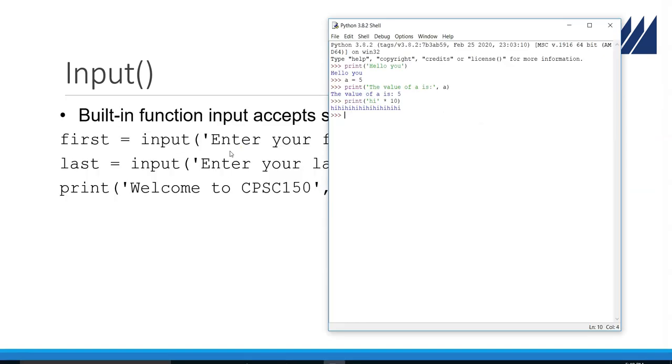Let me go back again and show you over here. Let's say, for example, first, and here just an example to show you. I'm going to say input, and between parentheses, I'm going to tell the user to enter first name. So I'm telling the user right now, enter a first name. I want you to pay attention to the way I typed it over here. Input the first name, and then hit return.